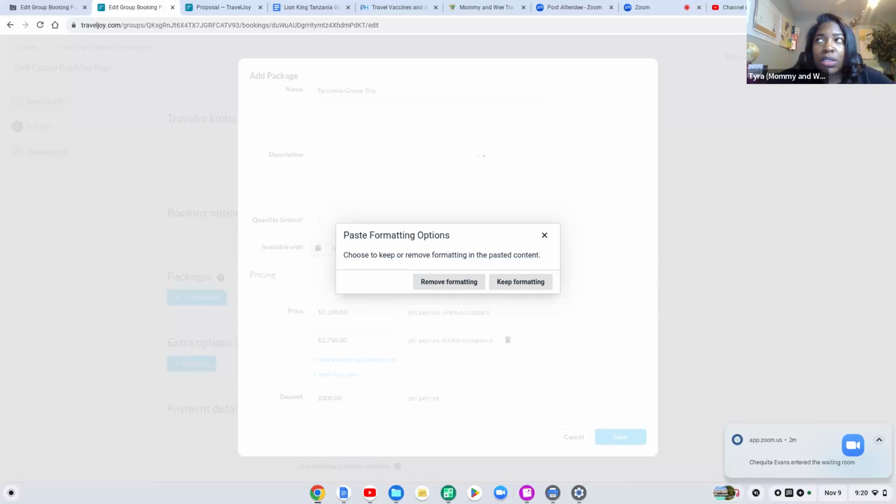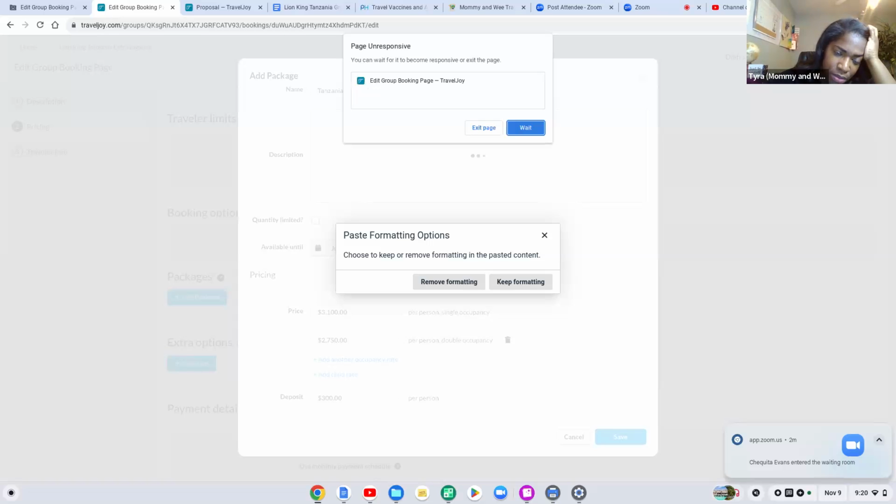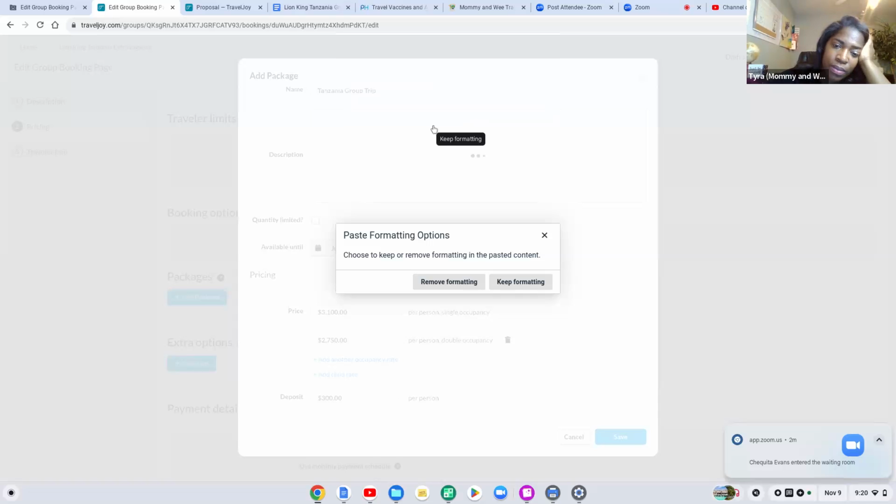This thing is so slow, oh my gosh. While I'm talking, I remember I forgot to mention the what's included, what's not included. That's actually on this sheet. Or what you guys can do, but you can't upload a PDF inside of the group booking page. Come on. Is anybody else's computer this slow? I know uploading stuff to Traveljoy sometimes takes a long time, but geez.